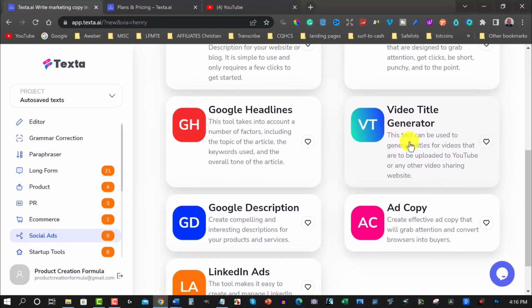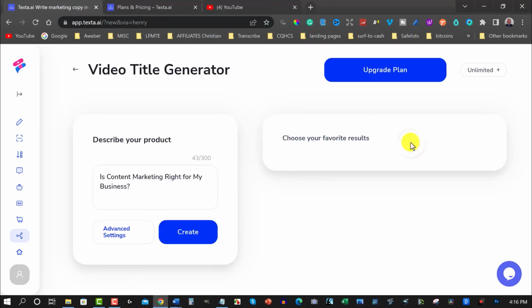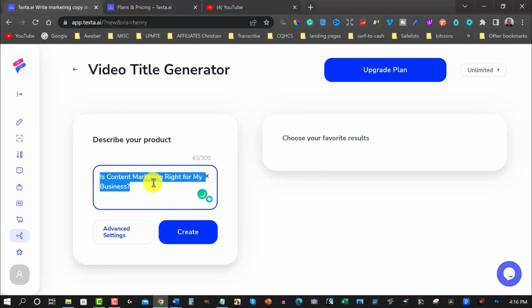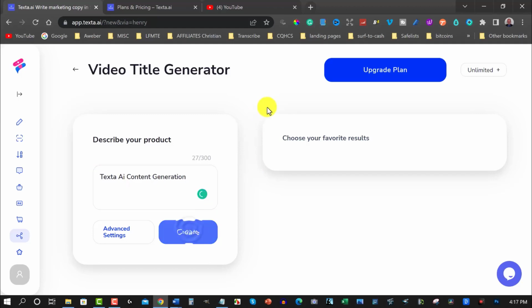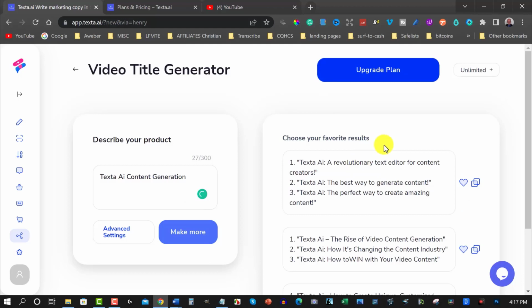to where it says video title generator. Click on that, and we can get rid of that there because we probably don't need that. It's just giving you something to work with. Now we go, okay, I've already got AI powered content generation. Okay, we'll call this one AI content generation, and let's see what it comes up with. Go create, and this will give us 3 or 4 examples and allow continue.